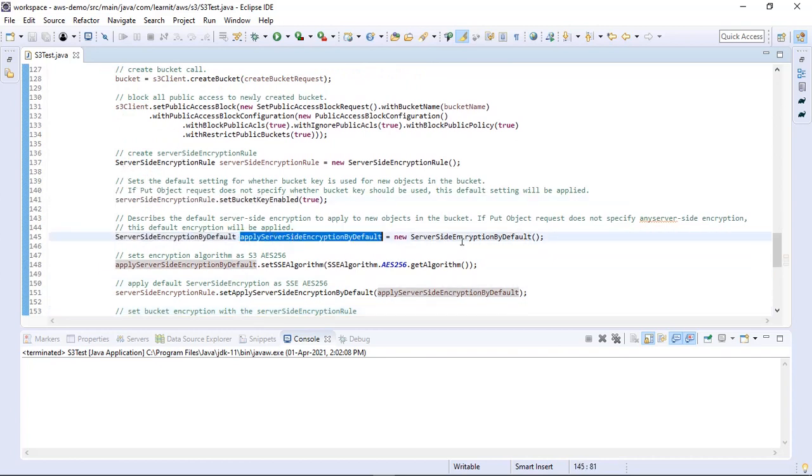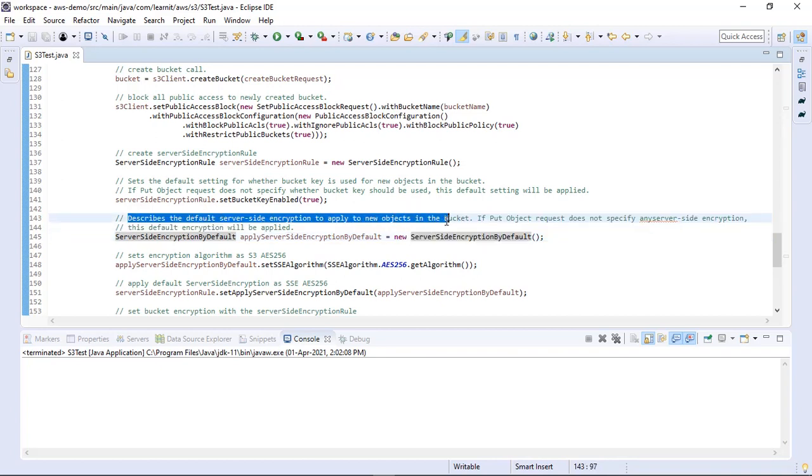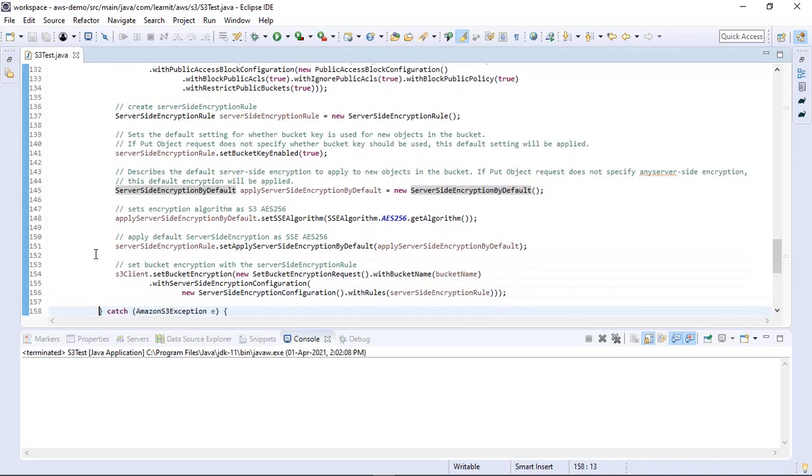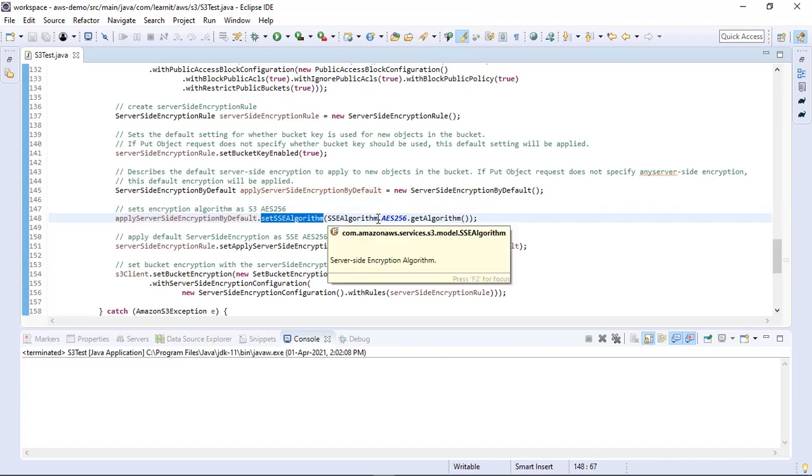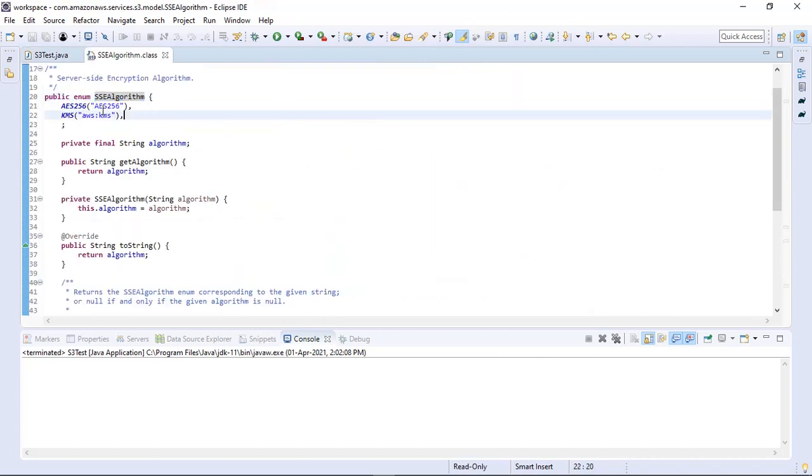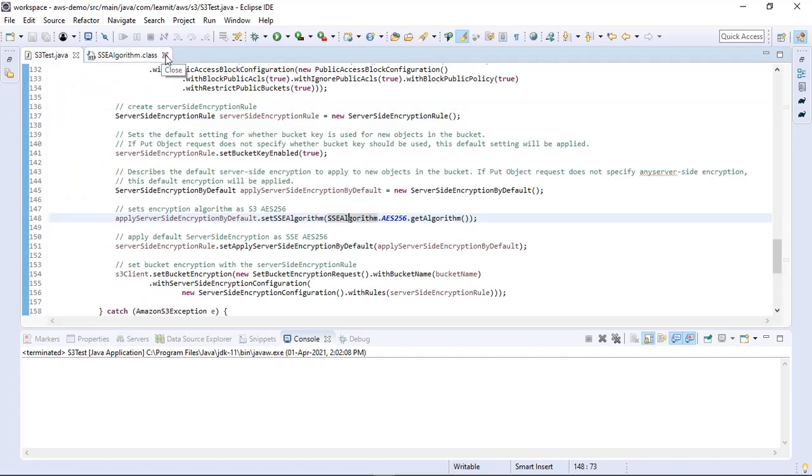In the next line, I am creating an object of the server-side encryption by default class, and it helps us to use default encryption for new objects if we do not pass any encryption method for a new object's put request. So I am setting the encryption algorithm as AES 256. If we go to this enum class SSE algorithm, then we can see we have two options as we have seen in the AWS console, that is AES and KMS.